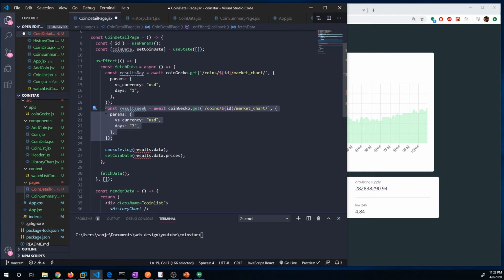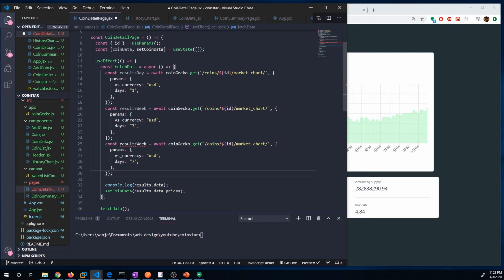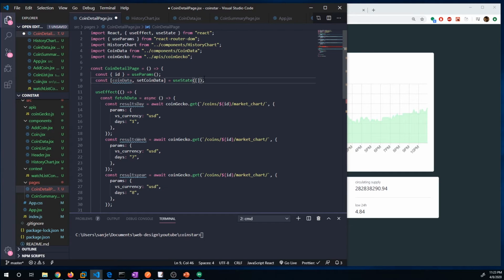And then we can copy this and do results year. And then we set that to 8, right? And this would technically work. And we could then change this to an object.